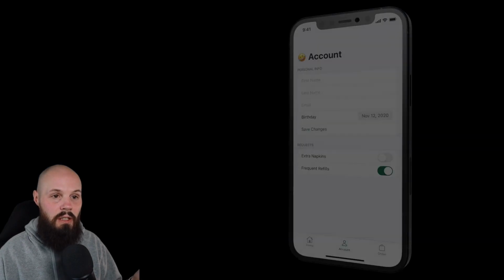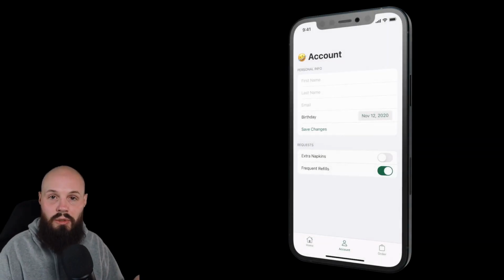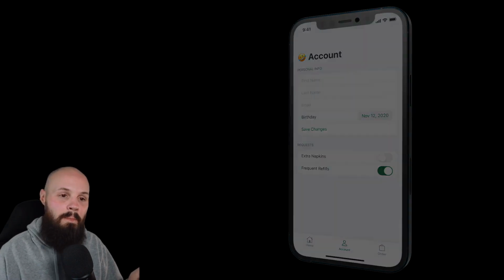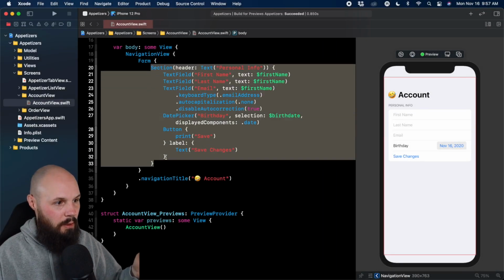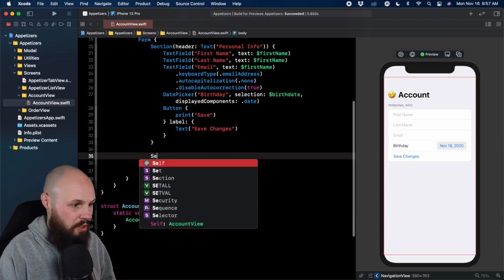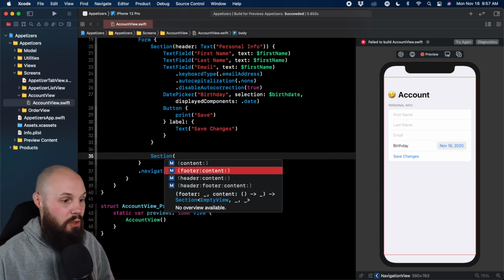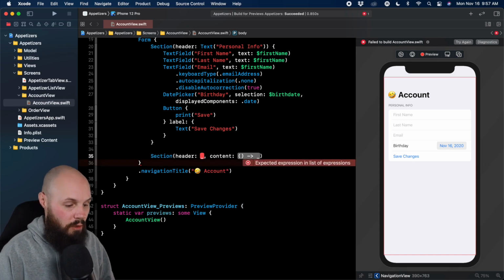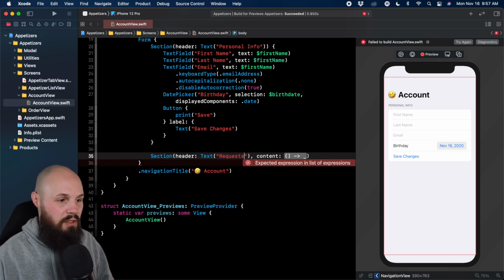The next section, as you can see on the design, is where we start introducing our toggles. So let's do that. As you can see, I have this section highlighted. I'm not going to copy and paste because I'd have to delete a lot, but I can just create a second Section. Again, we initialize it with a header and then content. So again, the header is a Text. And we're going to call this Requests, right?